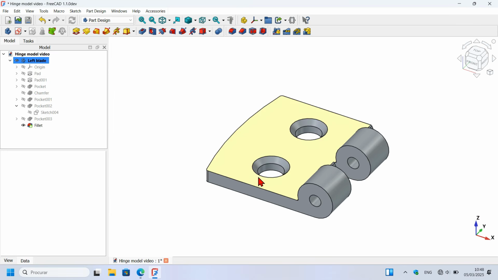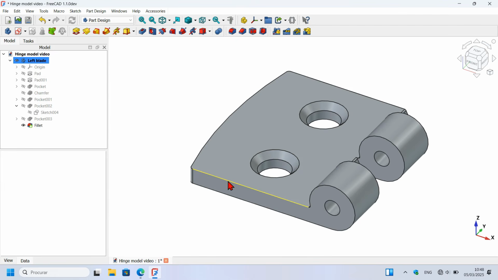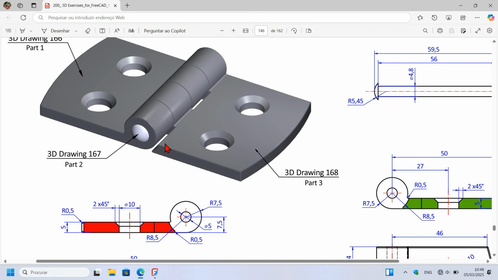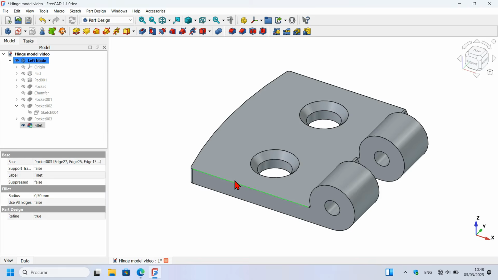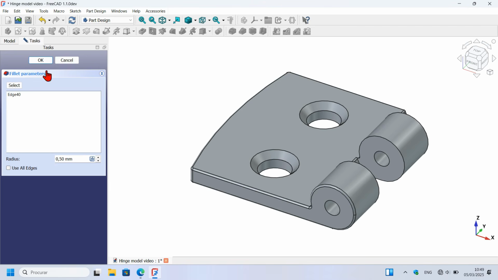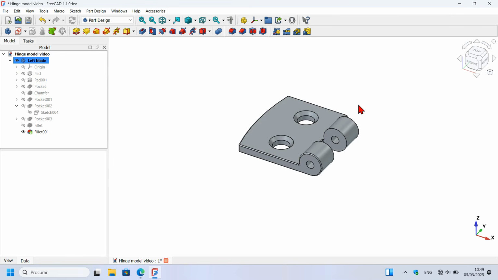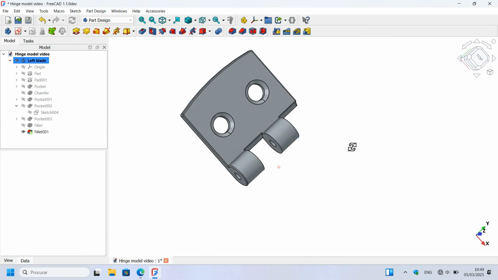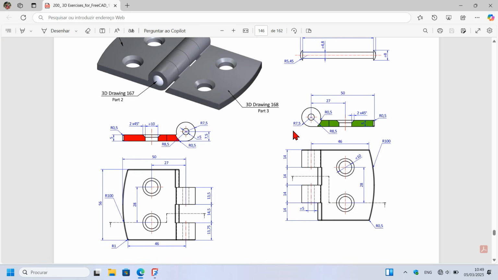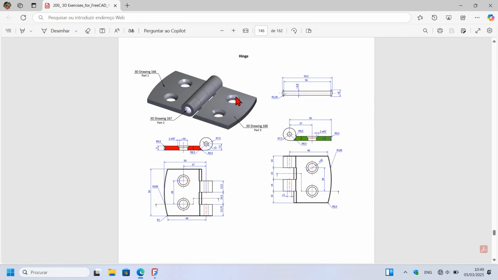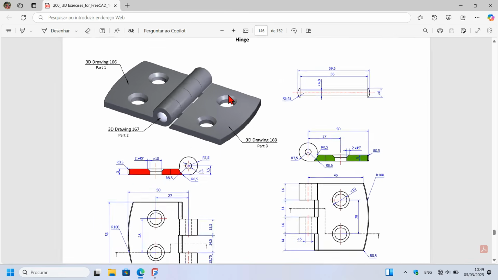Now I press home, and next I have to create a fillet on this edge, as we can see here. So I select this edge, for example, and I click on the fillet icon and I change to 0.5 millimeters. And here I have this, as you can see. So I finished designing the first part, the left blade. And the next step now is to create the right blade, this blade here.